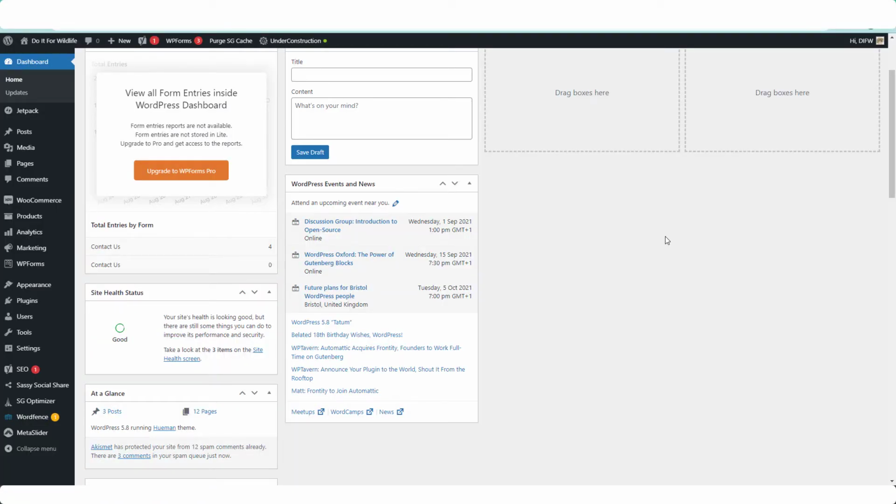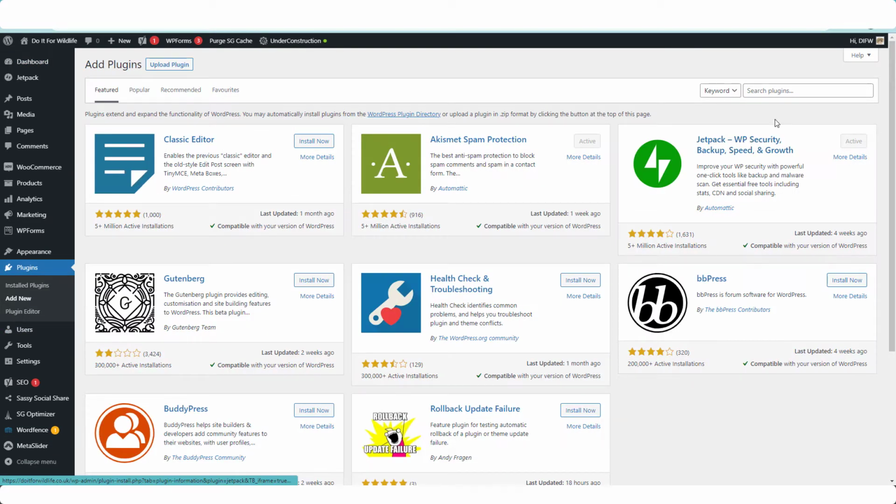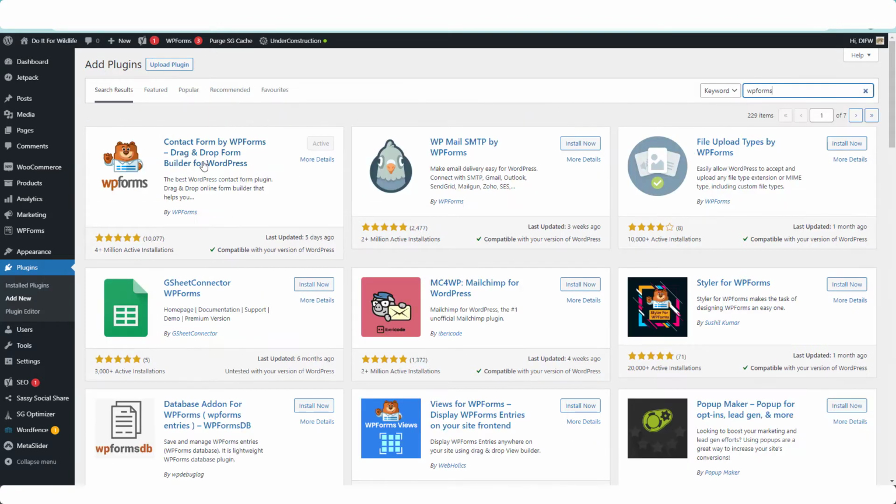So, to create a questionnaire, the easiest way to do it is to use a free plugin called WP Forms. I already have that plugin installed on this blog, but if you don't, go to Plugins, Add New, do a search for WP Forms. And this is it right here. It does have a premium version as well, but I'm going to show you how to do it with the free version. So go ahead and install it and activate it by clicking on Install Now.